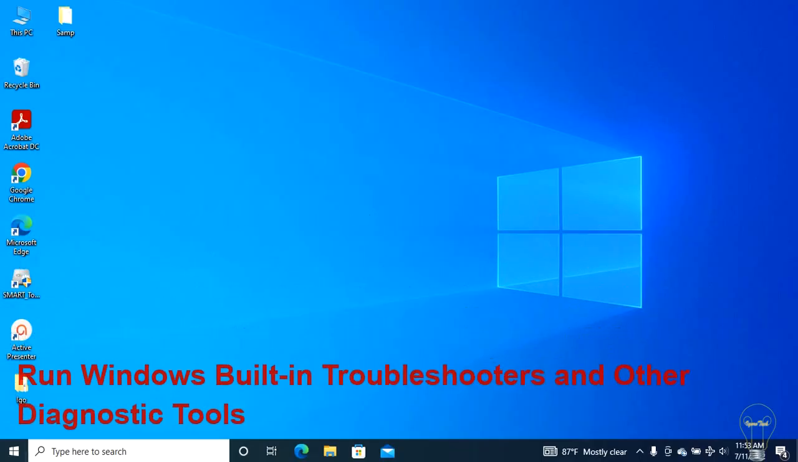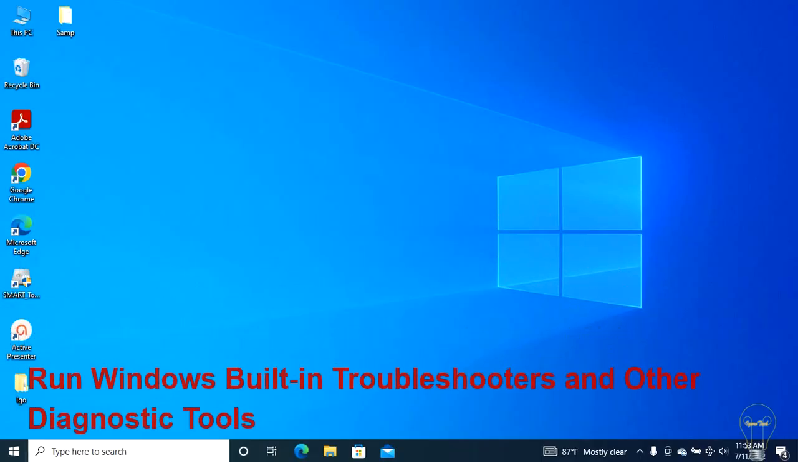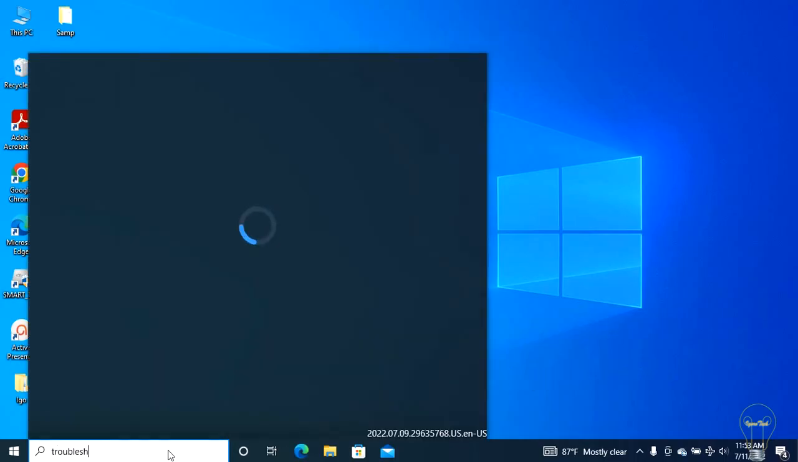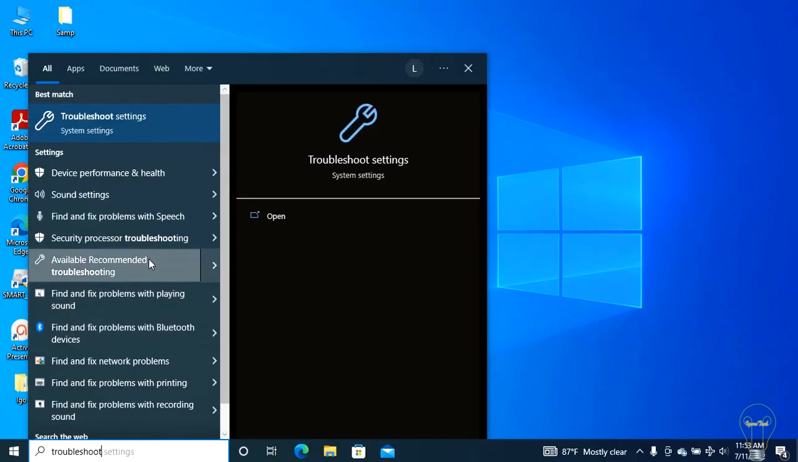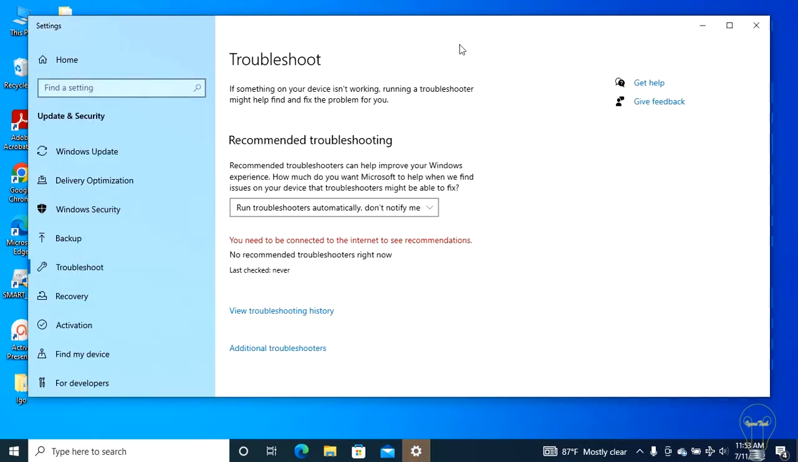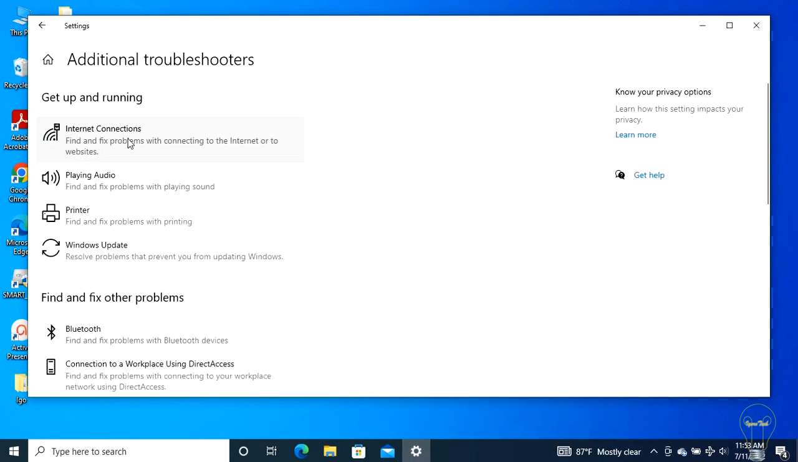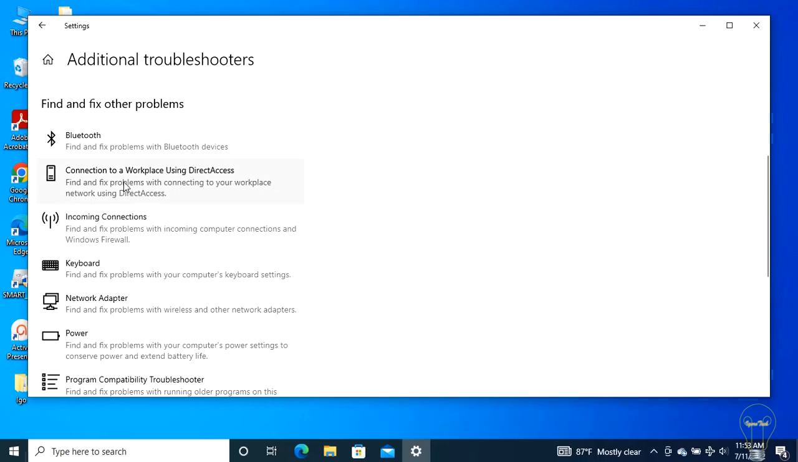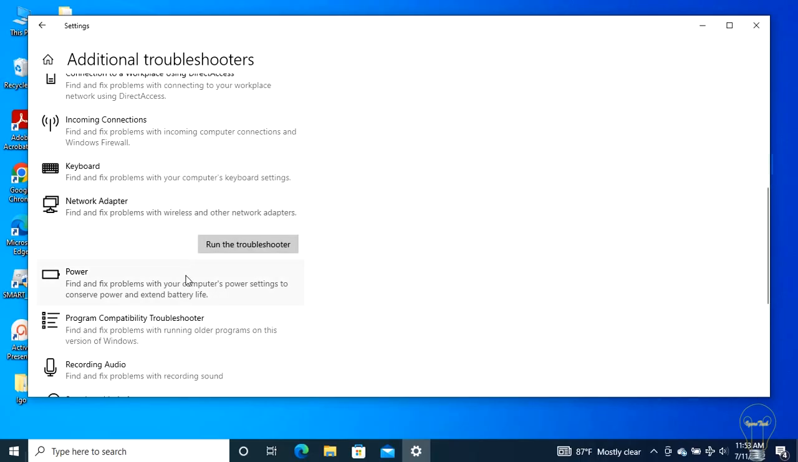Many users are unaware that Windows 10 and 11 come with various built-in troubleshooters for helping the user fix issues. You can type troubleshoot in the Windows search bar and select the top result. Next, click on additional troubleshooters to open the list of available troubleshooters. Simply match your issue with the available troubleshooters and run it.